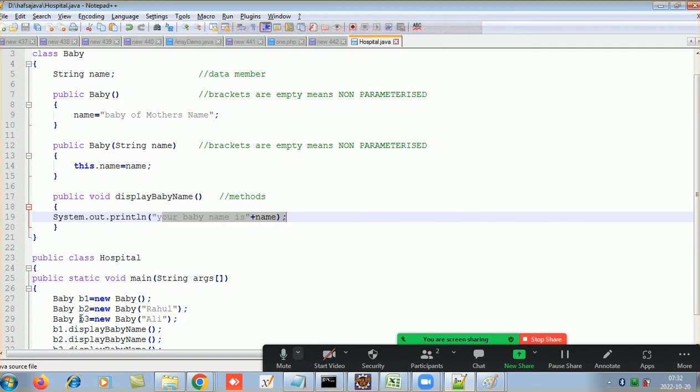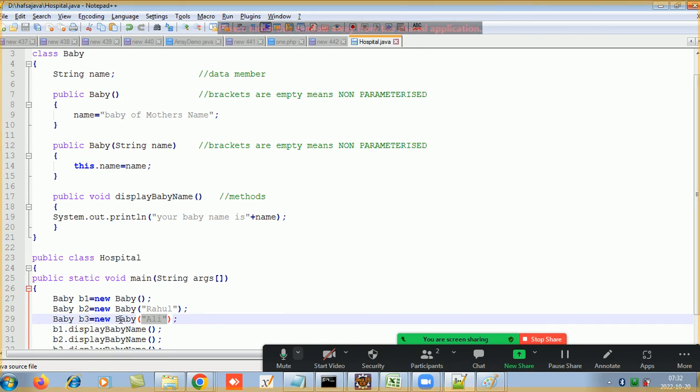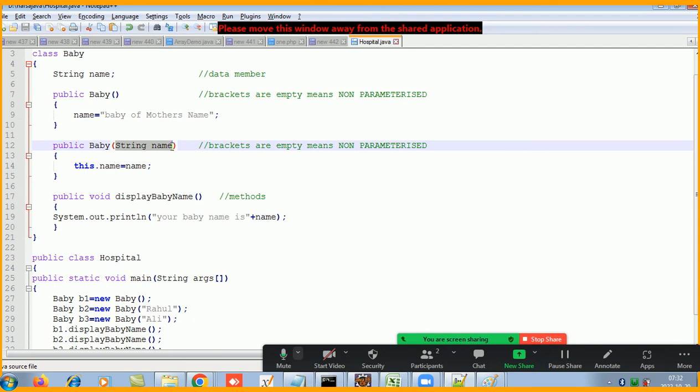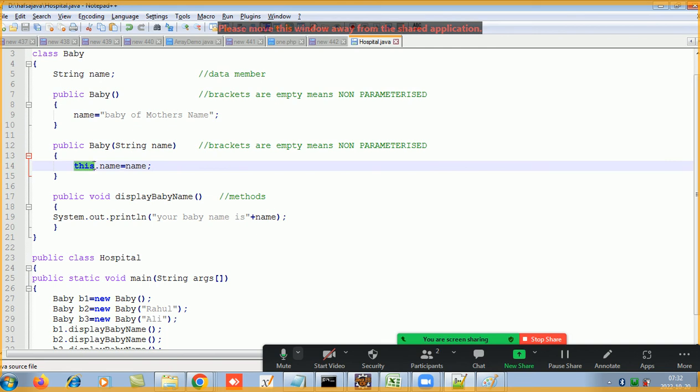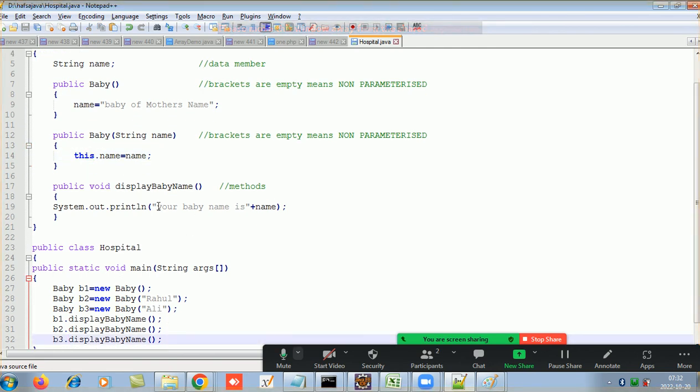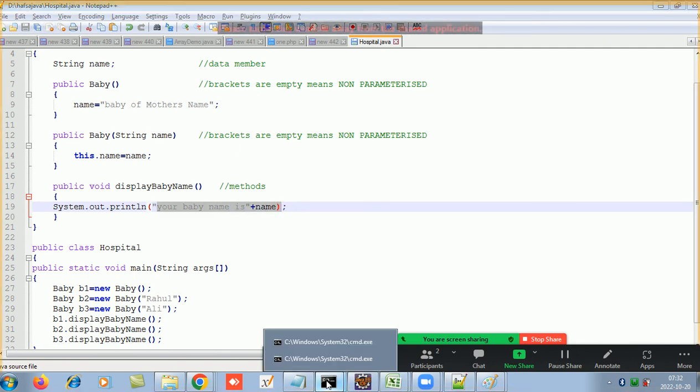Yeah. And now when I make the third baby B3, what am I passing when I make this object, in this bracket? What type of value is this? String. So we'll go to the constructor which has string type value, correct? Ali will first come over here, and from here it will go over here, because I'm using this over here. So now when I call b3 dot display baby name, what should be the answer? It should be your baby name is Ali.